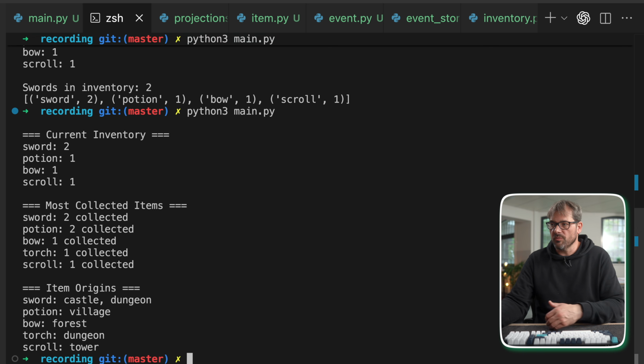So let's run this one more time. And then you see we still have the current inventory, but now we also have the most collected items and the item origins. And note that these functions don't change the state in any way, they just analyze it. And of course you can build more projections on top of this. Items by rarity, time-based graphs, even per player breakdowns.